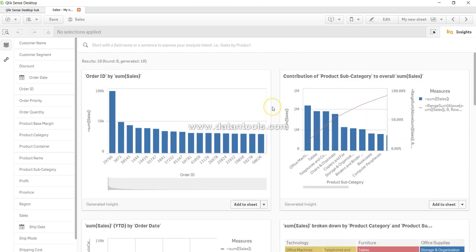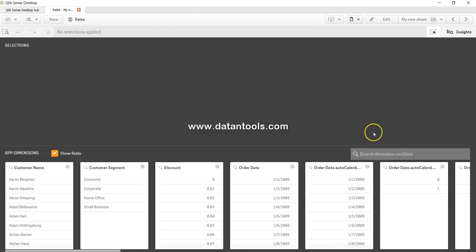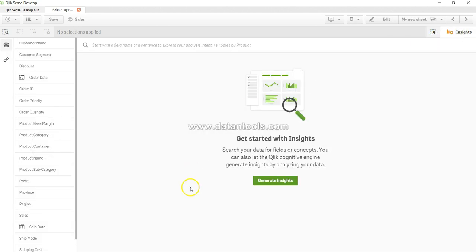So this was a quick overview of your application creation. We explored this selection tool, and we generated some insights. And in the next video, let's talk further, and let's start creating some of our charts.